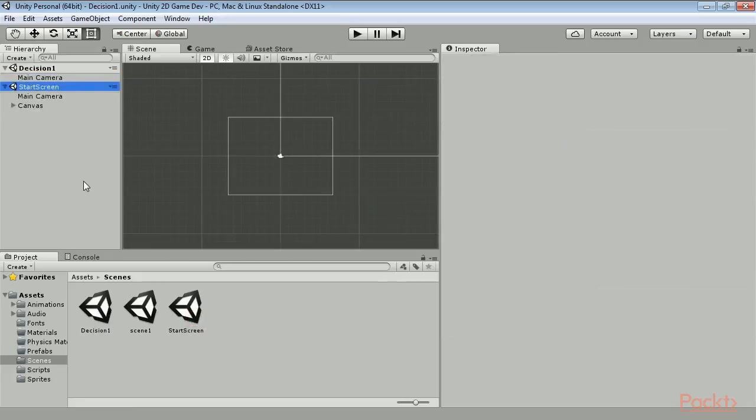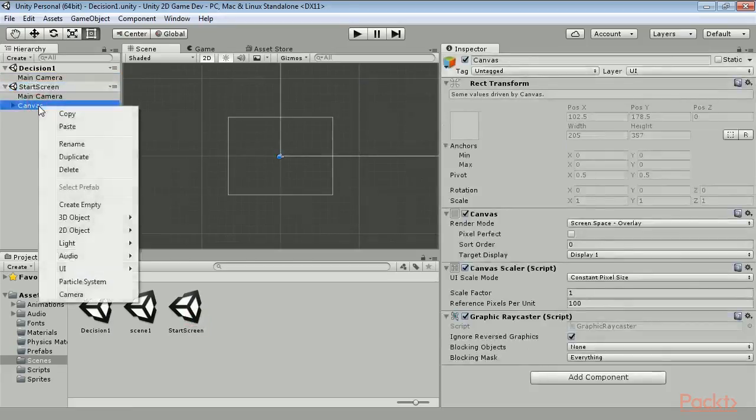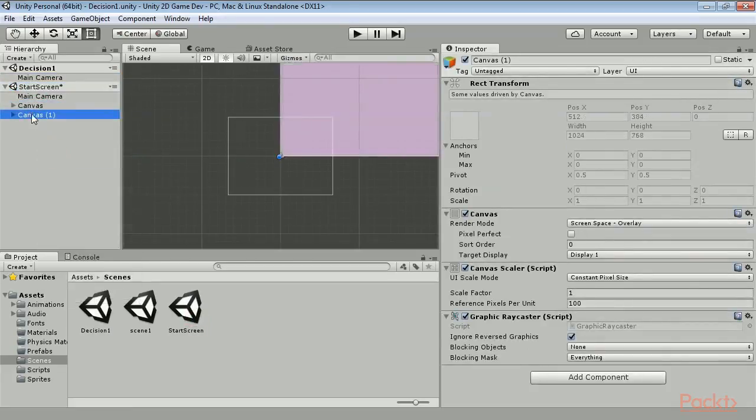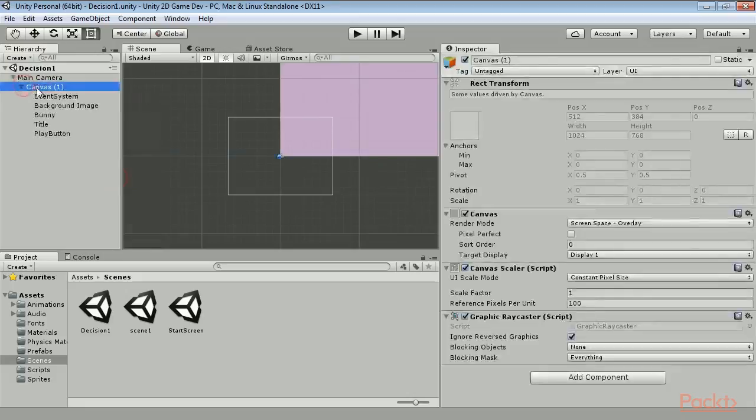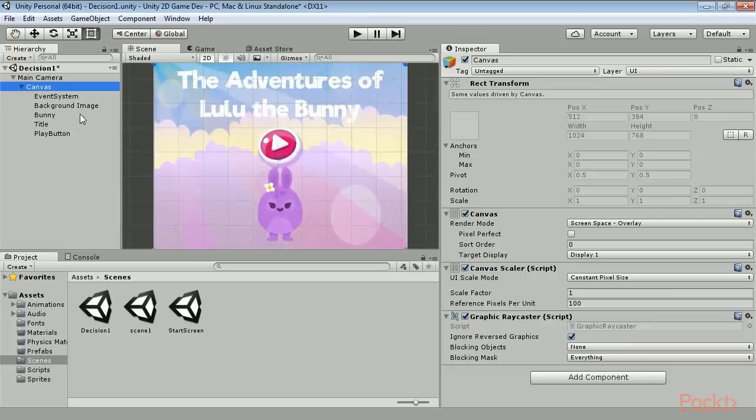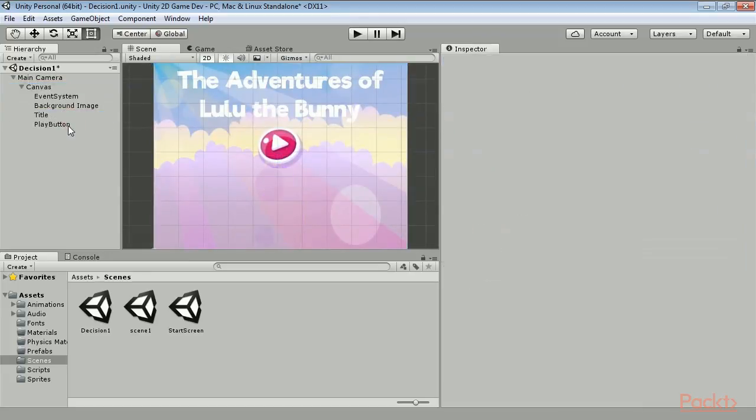Drag the start screen into the hierarchy. Now select its canvas and select Duplicate. Now drag the duplicate canvas to the Decision 1 scene. Remove the start screen from the hierarchy view. Now we can see that we have a canvas in our new scene. Delete the bunny. We're not going to carry her over into our new scenes. Our new scenes will just be text and buttons.